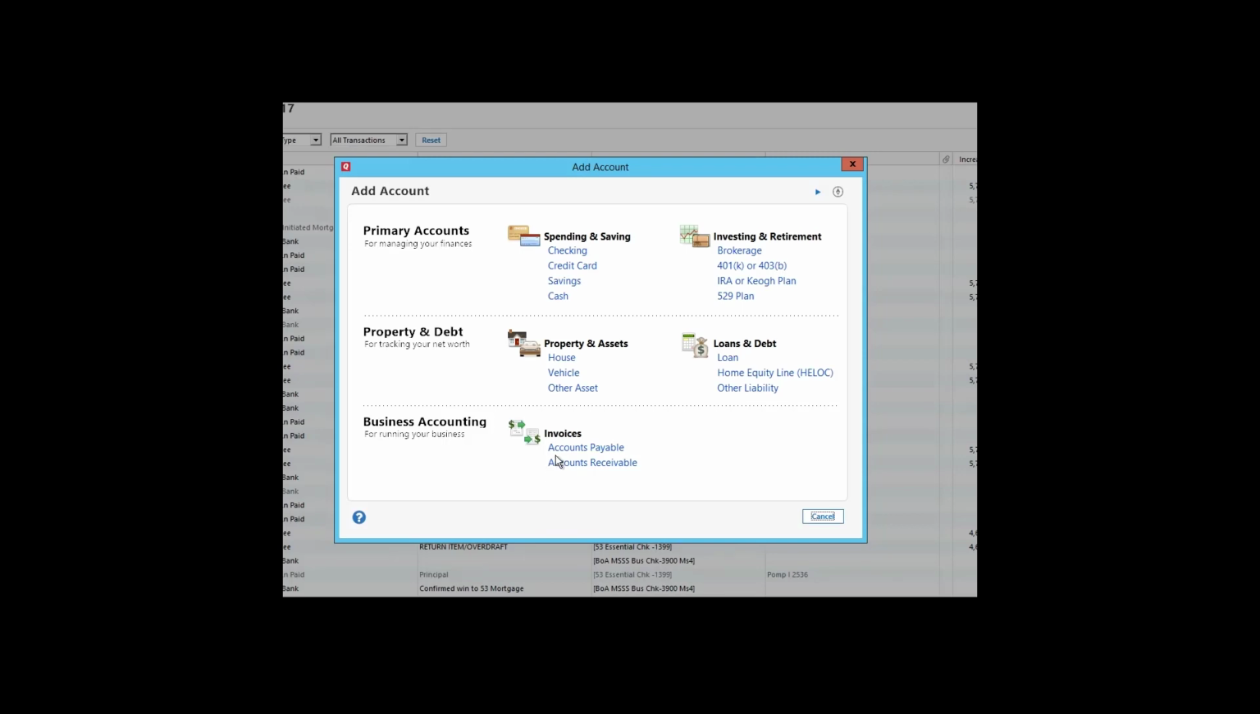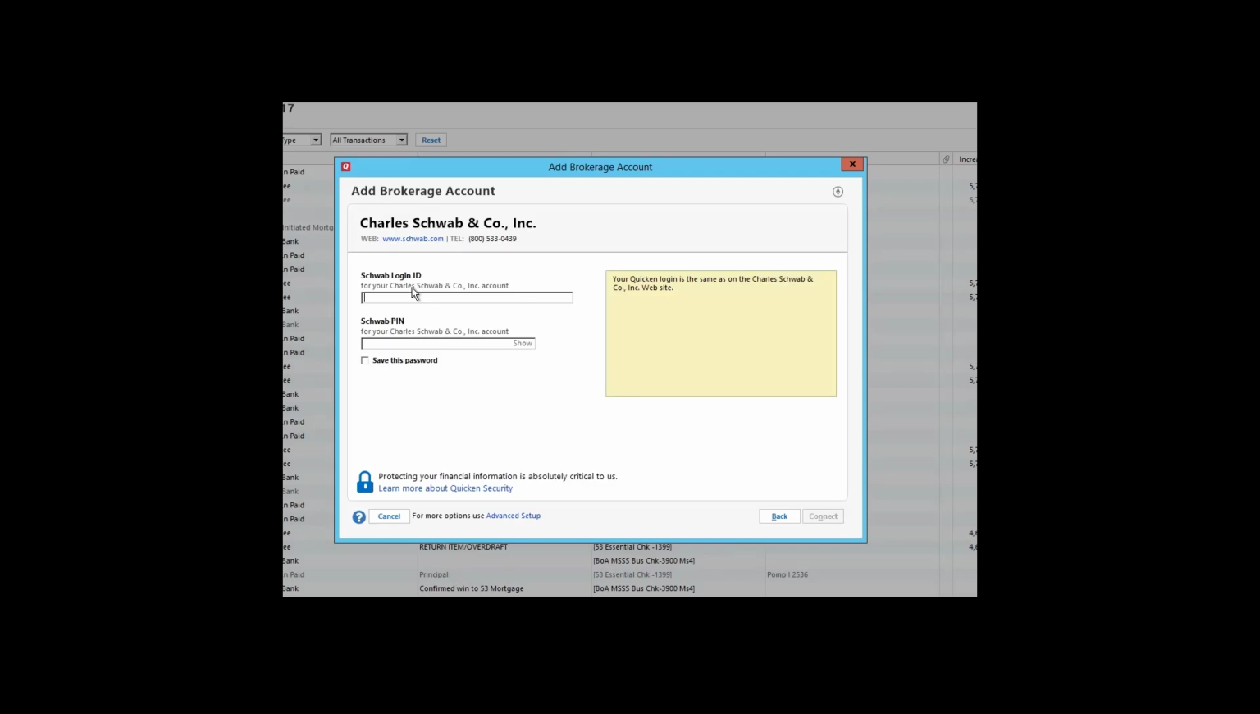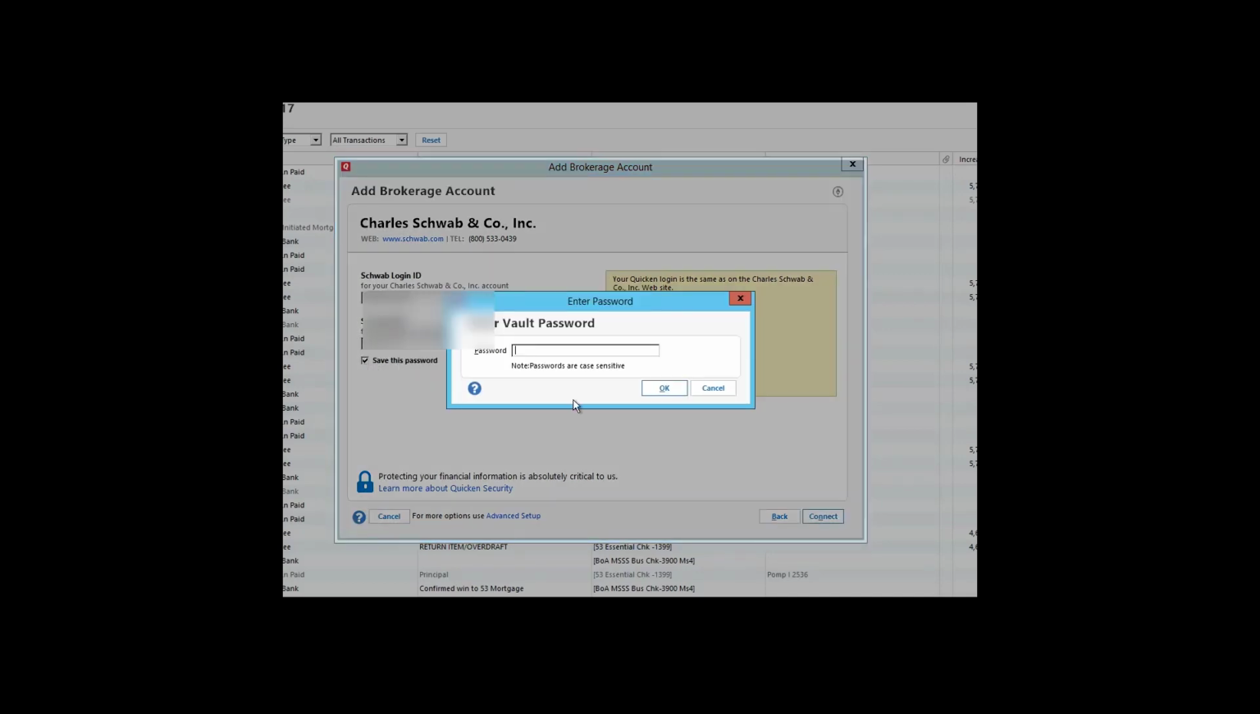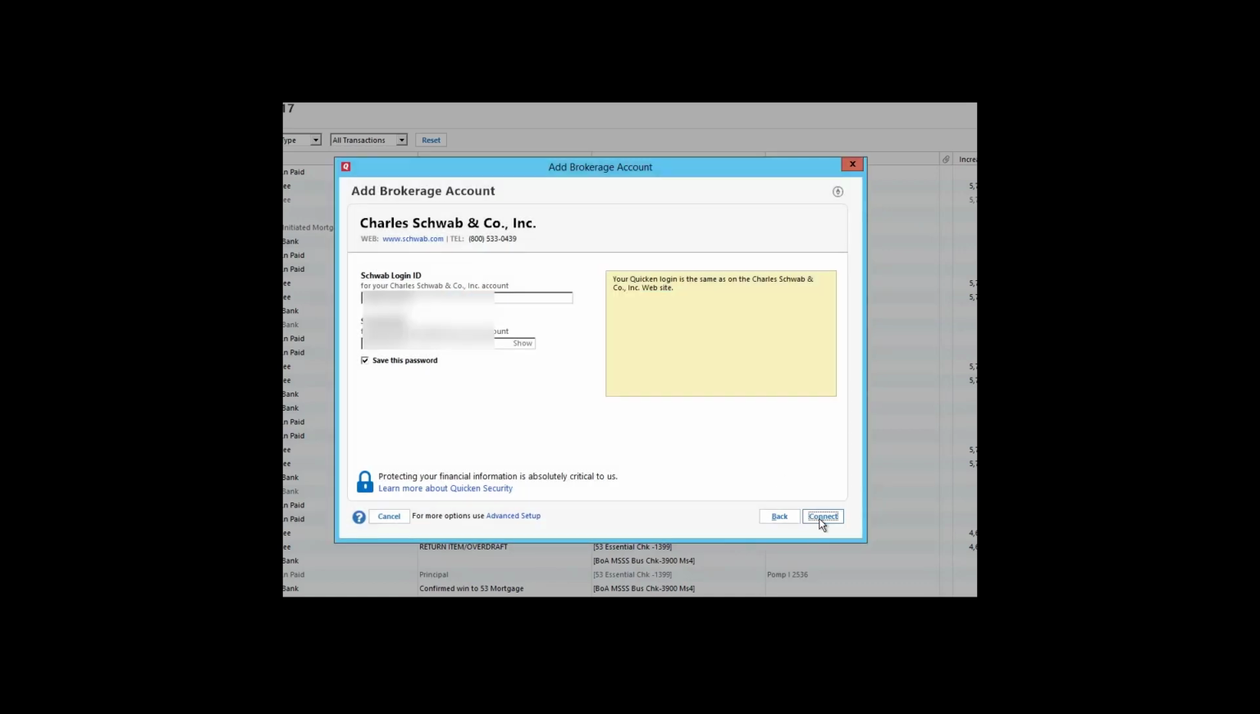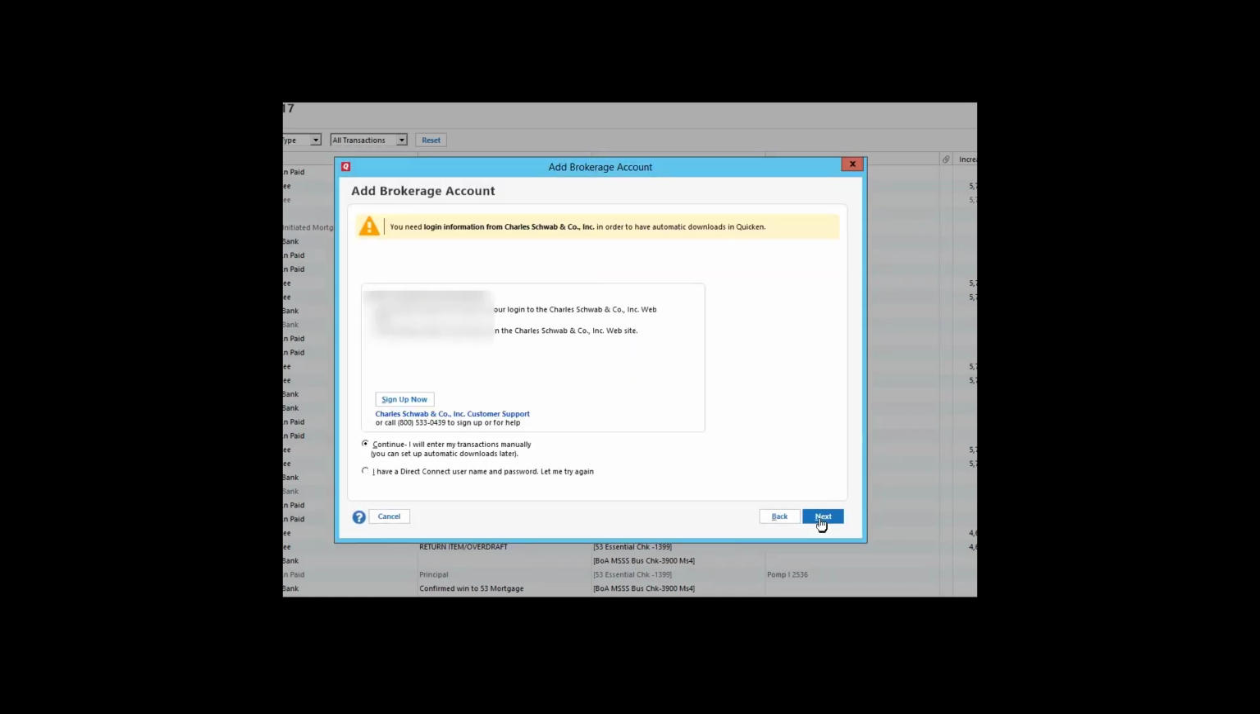In this quick video, we'll review one of the possible errors in adding a brokerage account to your Quicken file. When things work properly, you can click on Brokerage, Adding, then type in a user ID, password, save it to your pin vault if needed, and then add.